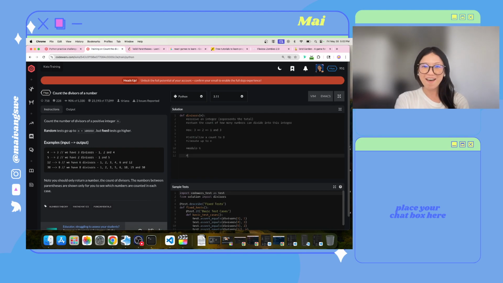So, okay, so we're gonna do that. Okay, so we're gonna iterate up to that n amount. So we're gonna check the modulo.